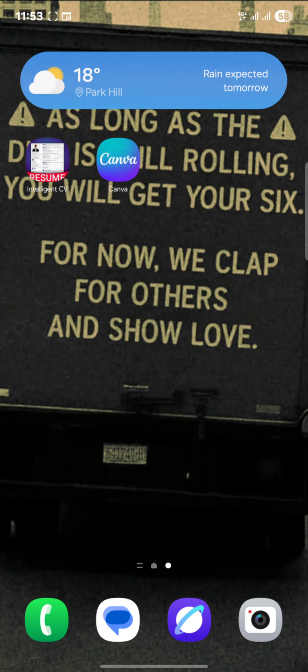Yo guys, so today we're going to learn how to make a CV. I'm going to be using these apps. For today, I'm going to start with Canva. As of today, we're going to start using Canva.